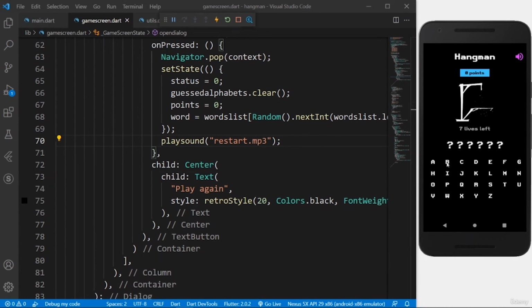So when I click on this B, there you go, I have a wrong sound effect. I click on L, there you go, I have a correct sound, then I have the correct.mp3 file. So I think the word should be Flutter, no, Flutter, Python, Google.